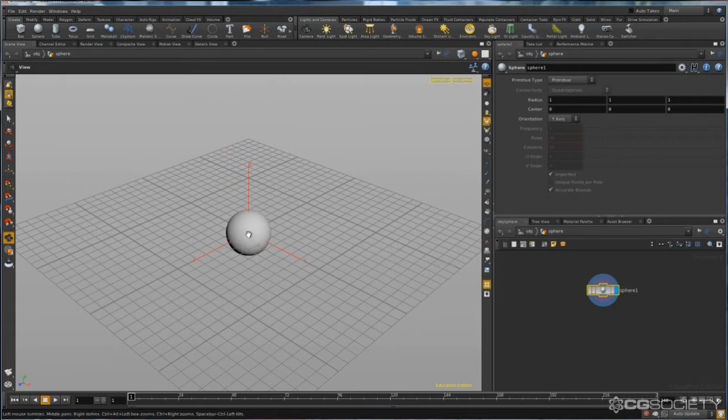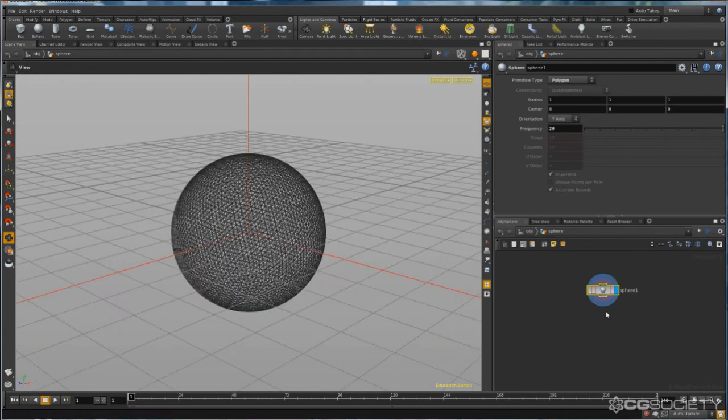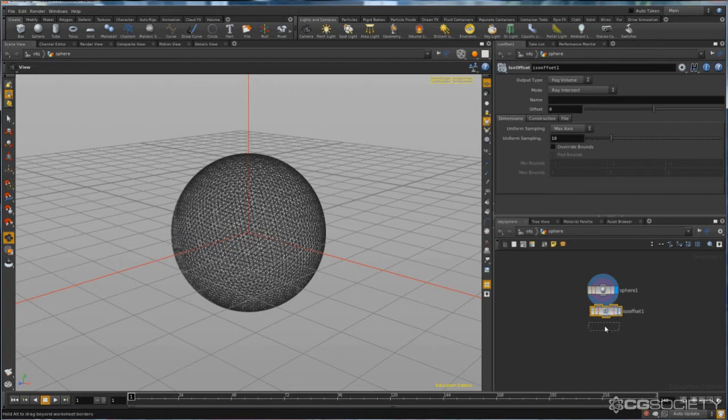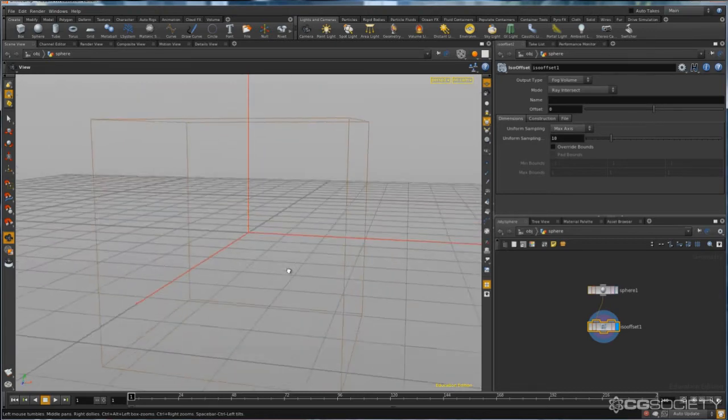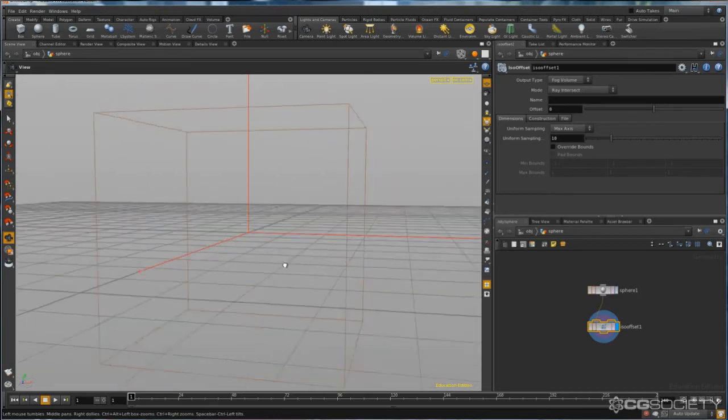And so we have our sphere. Let's turn this to a polygon, and we'll just set our frequency to 20 just to give it high enough res. Then let's create an ISO offset node. We're going to turn this sphere into a volume. Magic, right? Okay, we've got an empty box.